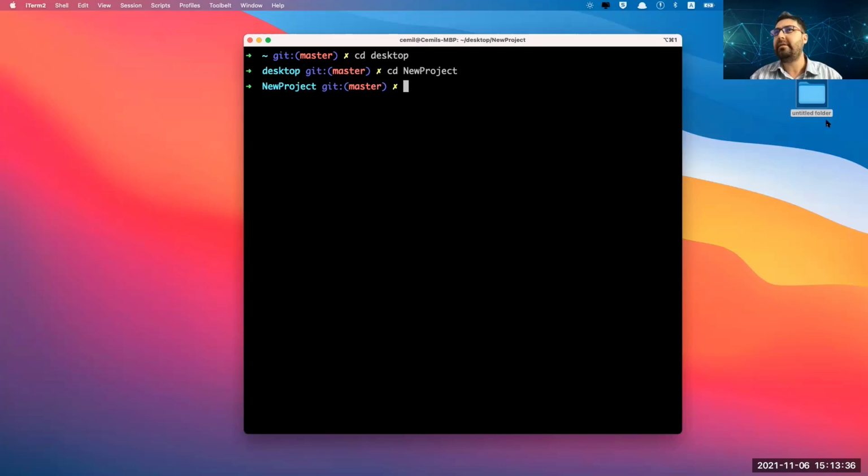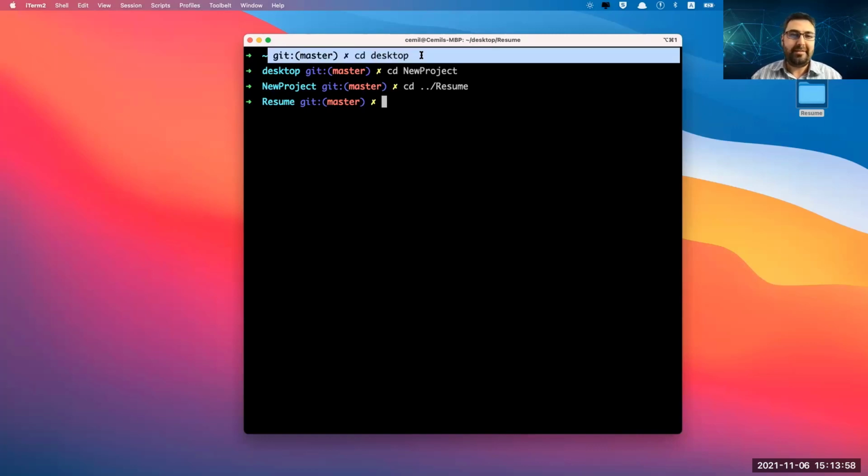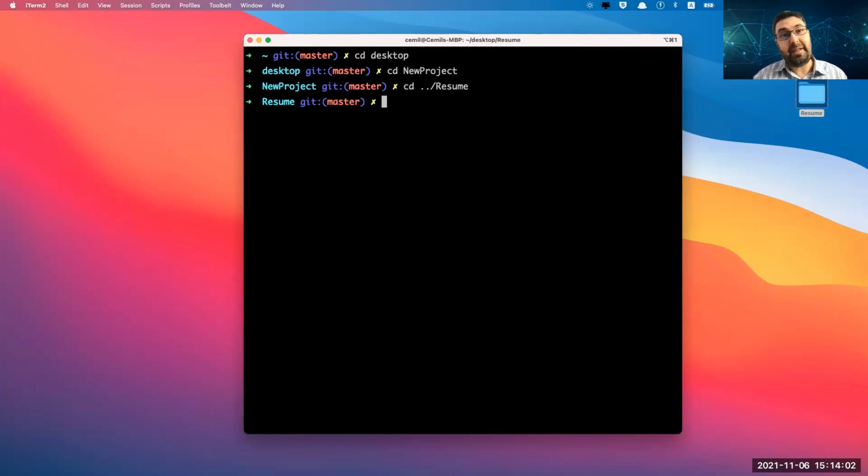So let's create another folder like the resume last time. You don't have to do this, I will just explain why. I'll create another folder here, resume. Now let's go back to the resume. Now I'm in the resume folder and it's also Git master. I haven't initialized anything. It just comes up when I open it, right? Okay. Now I'm explaining the solution.